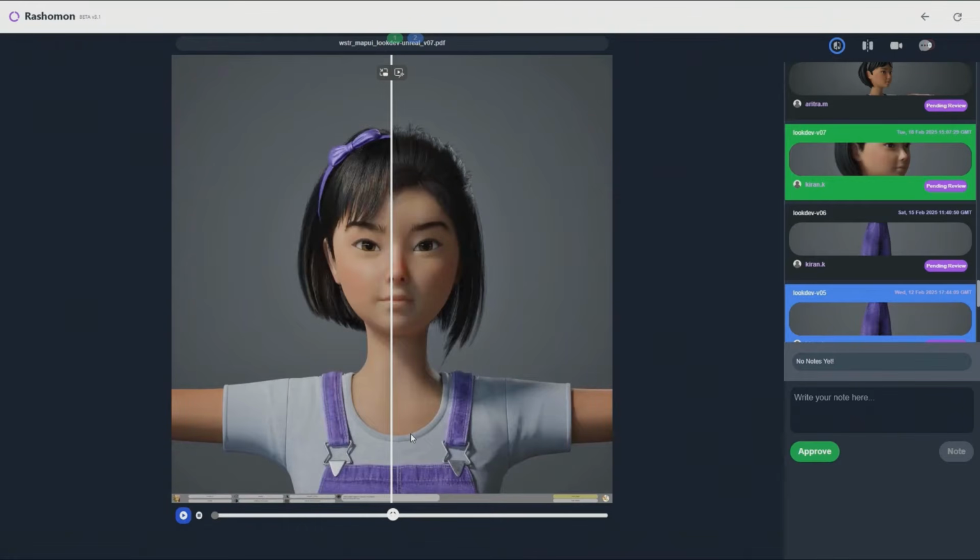Now, Rashomon is a middleware. If you have been using ShotGrid, which is now Flow Production Tracking, it sits in between, pulls in all the data from Flow Production Tracking, and makes contextual views which are only necessary for the artists, the supervisors, the finance teams and the production teams to see.